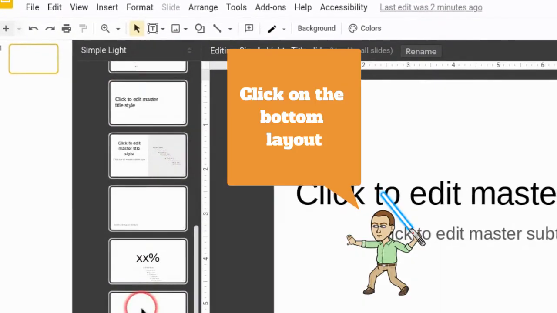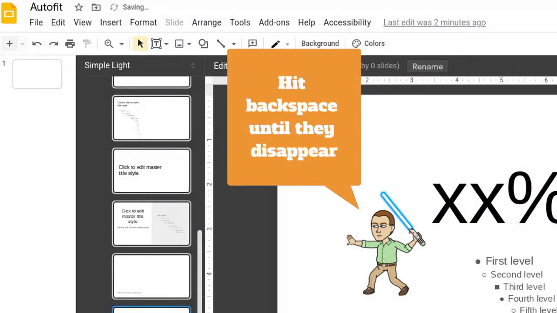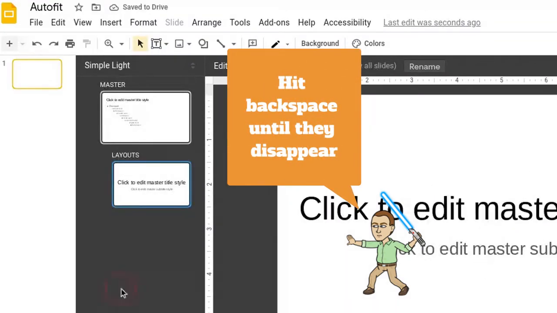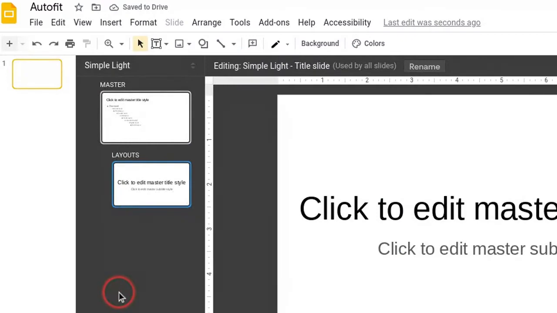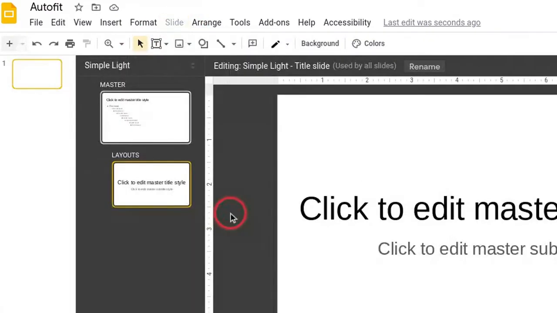I always start out with teaching teachers to click on the bottom slide, start hitting backspace or delete, depending on what device you have. If you're on a Chromebook, you don't have a delete button, so you have to hit backspace. You won't get rid of this last one because I'm actually using that slide in my slide deck. If I really wanted to, I could delete that, but I generally don't.